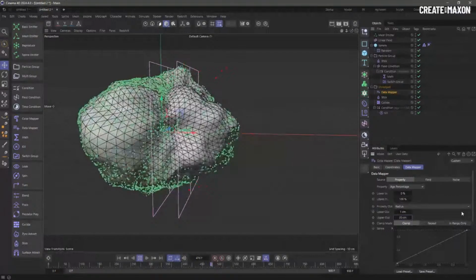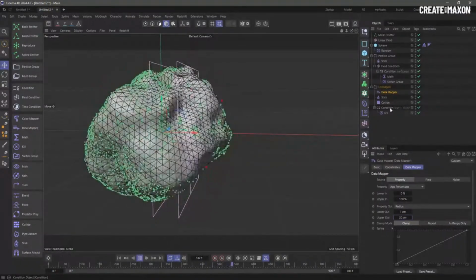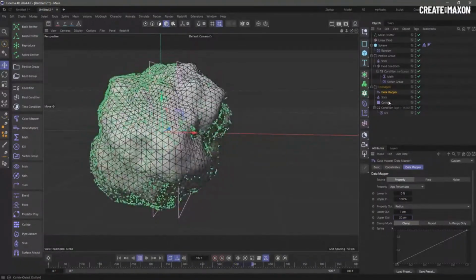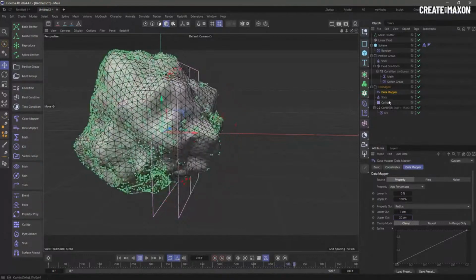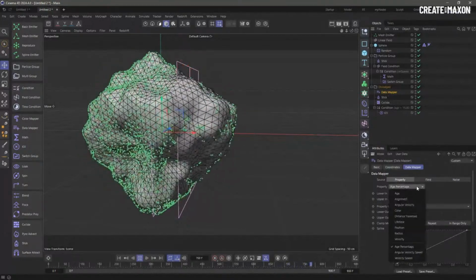What am I doing wrong? What am I doing wrong? Because they're not growing as far as I can see. Give me a second. I'll figure it out. That's the lifetime age percentage.